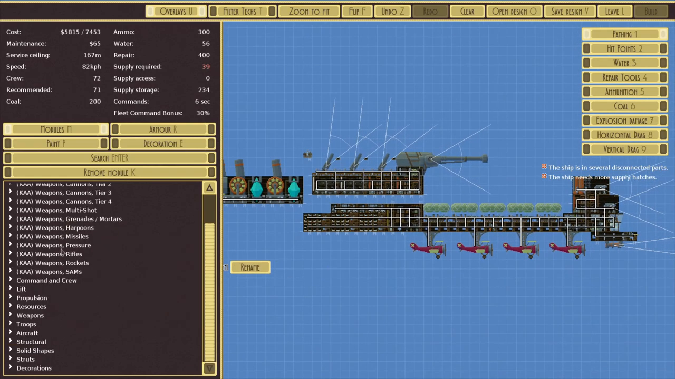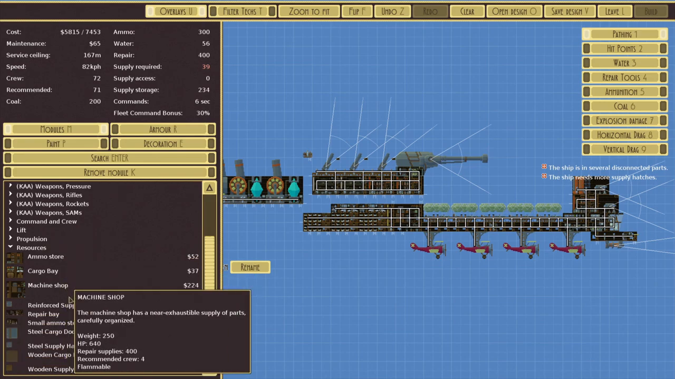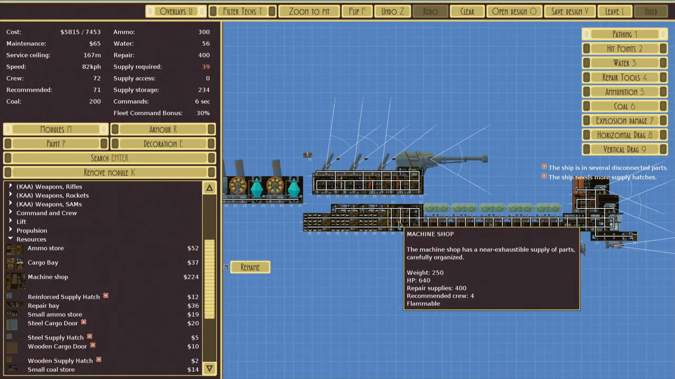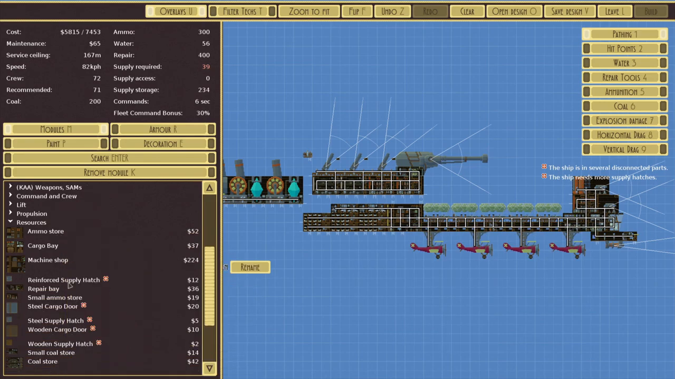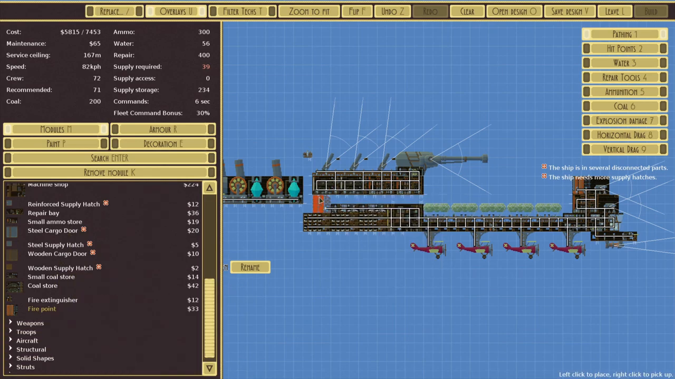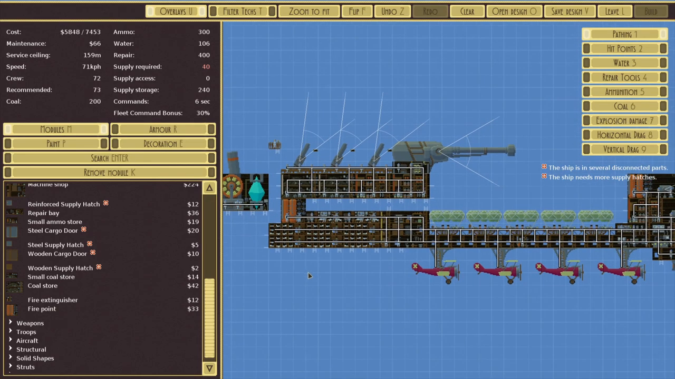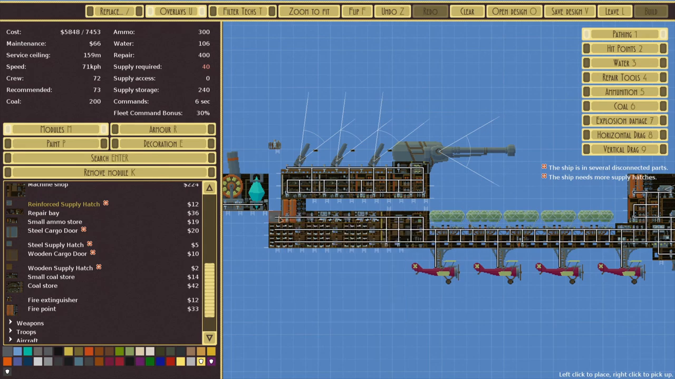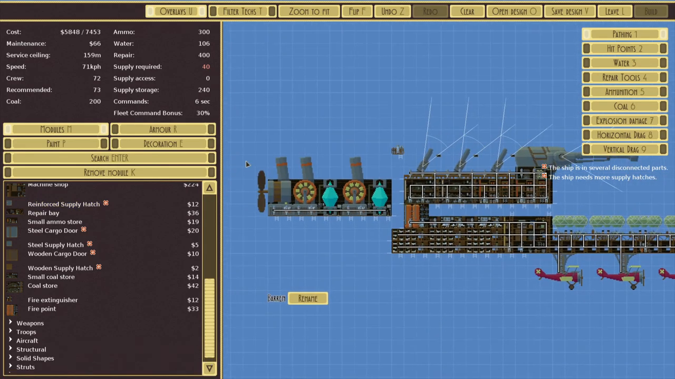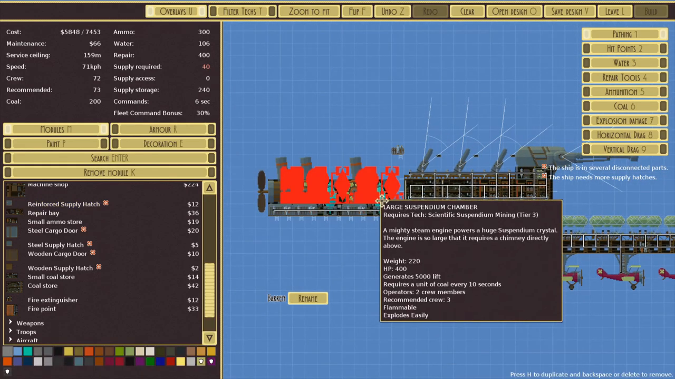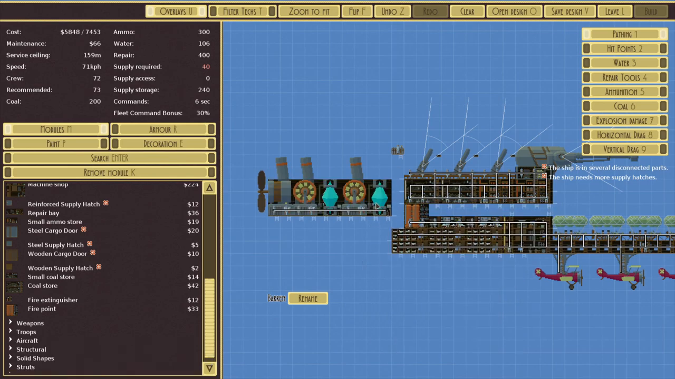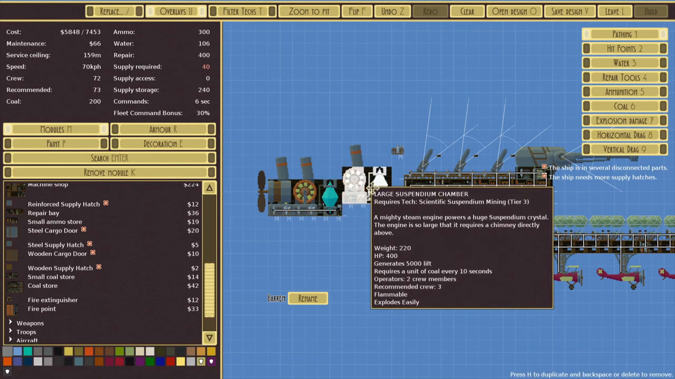And then we can put a fire point. I do have a machine shop, right? Yeah, I do have a machine shop. So I can put a fire point like so. Reinforced supply hatches. All of these can now go here. No, they can't. Why can they not go? Like so?